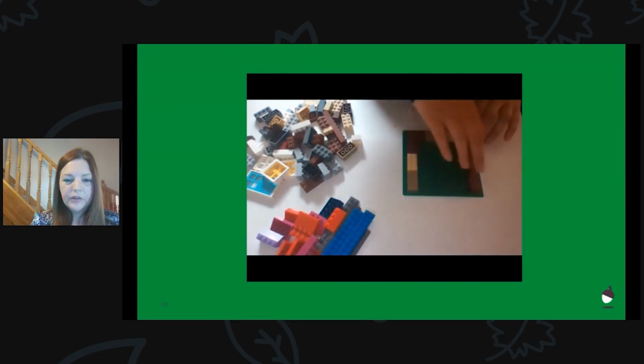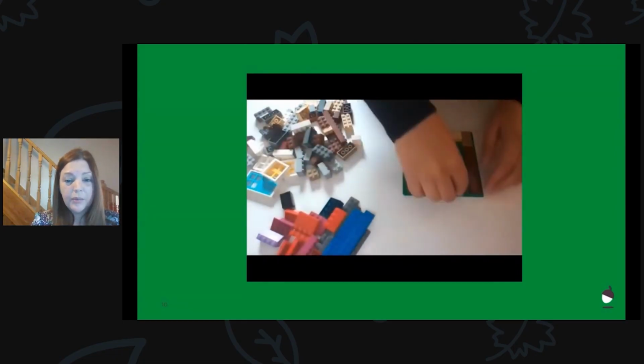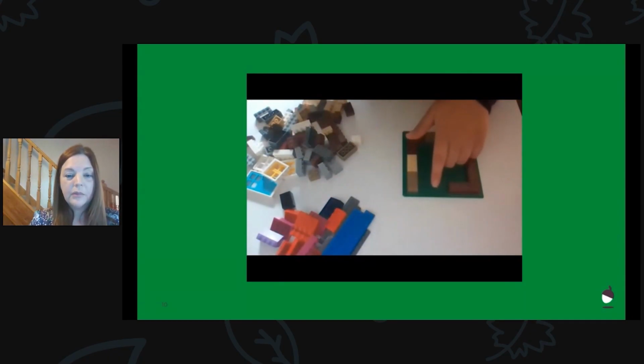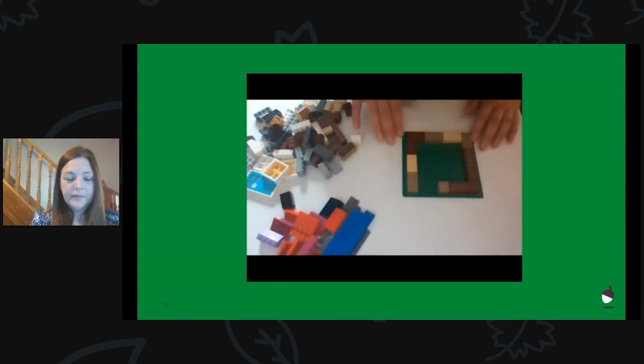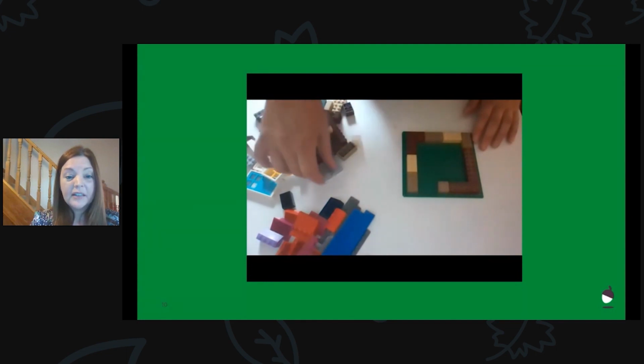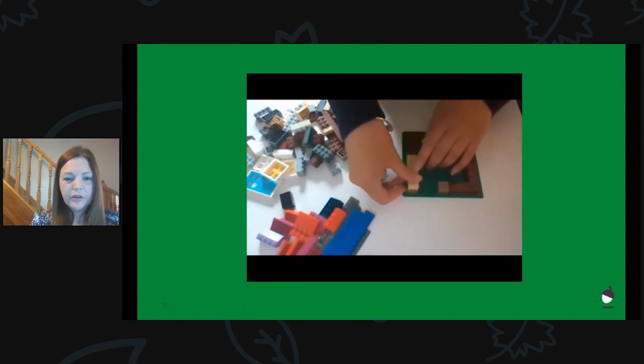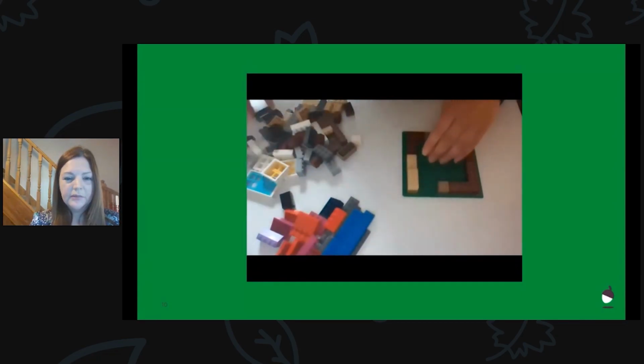A few more blocks for the bottom part of my wall. And then I'm going to need to build my walls up. I'm going to do another row to build my walls up higher. That's the first layer. Now I'm going to add another layer. And you see how I'm sorting through the blocks to see which ones I might need.